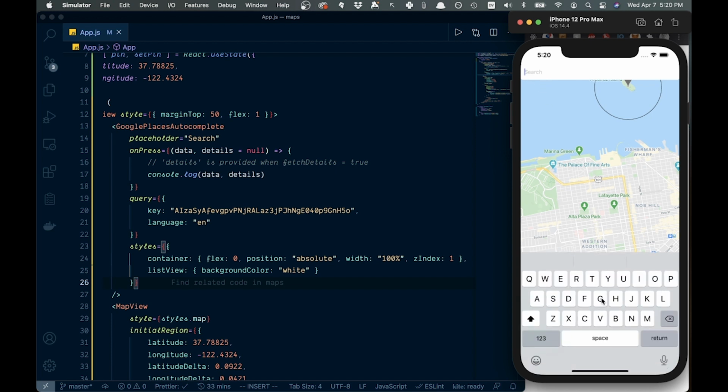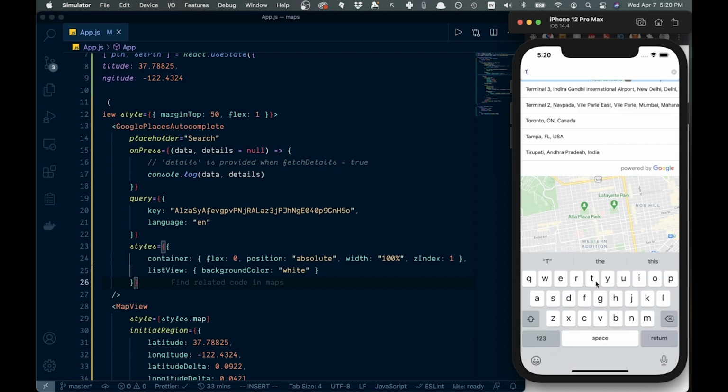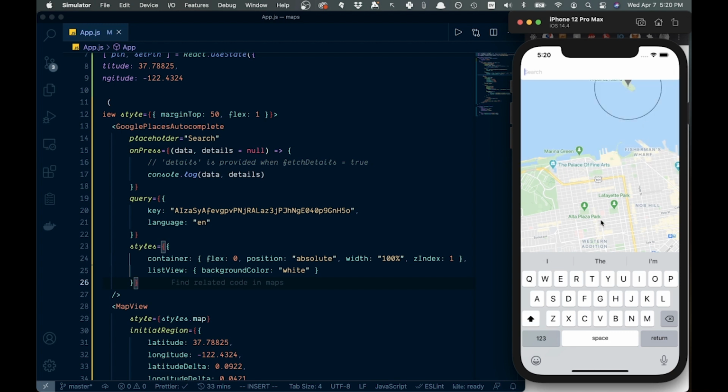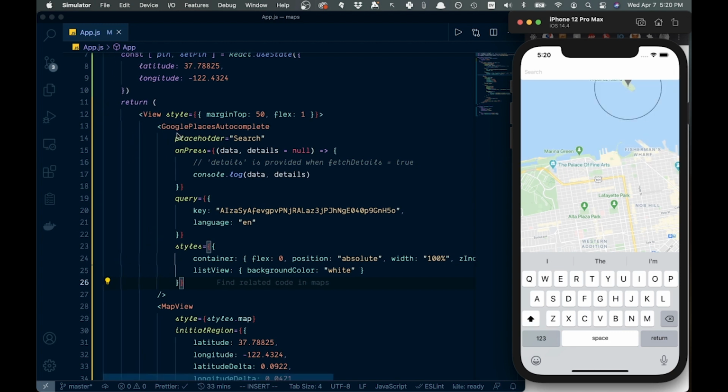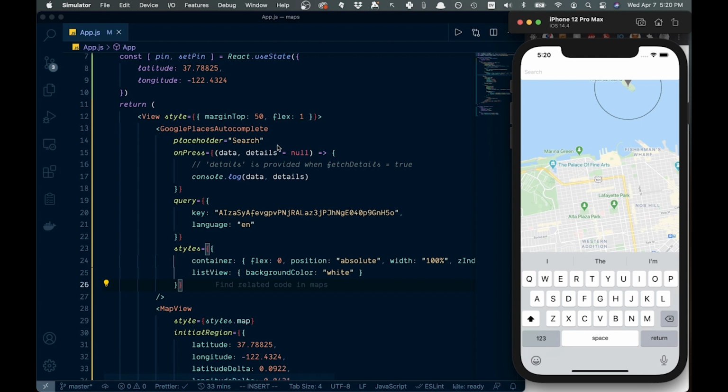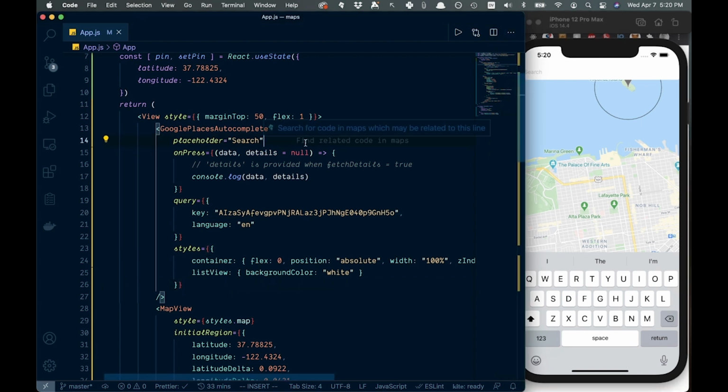Now, if we press something, let's start to type here. You can see we have this drop down of different stuff. Now this is great, but it's not really searching our area or anything, so we can improve on this. Again, we got this little X in the corner automatically, so we can click out of that. All right, so we want to add something to this Google Places autocomplete here. So right now we just have search, that's fine.